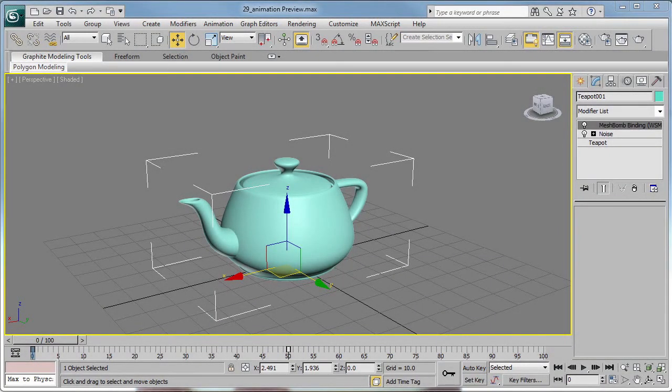Let's take a look at how we can do an animation preview in this video. Animation previews are extremely important. Whenever you are animating anything in your scene, you would want to do an animation preview from time to time, and especially before your final render, just to see the animation exactly how you want it to be.